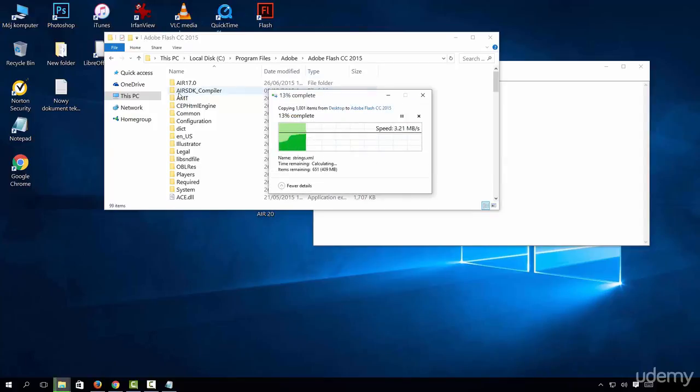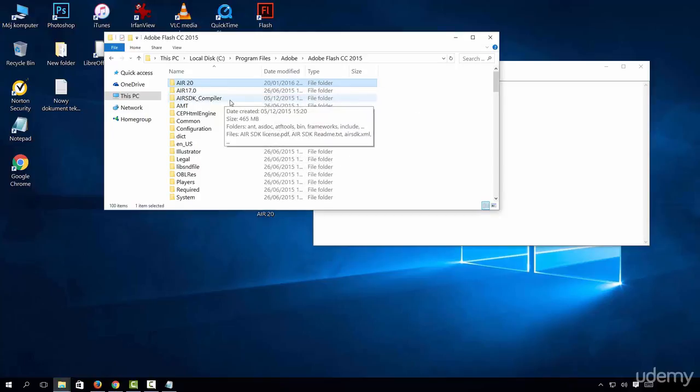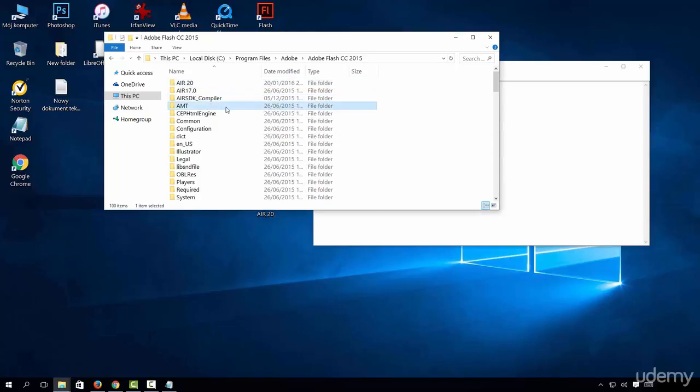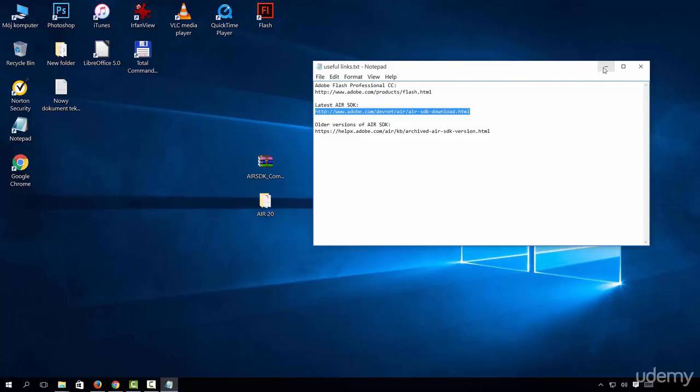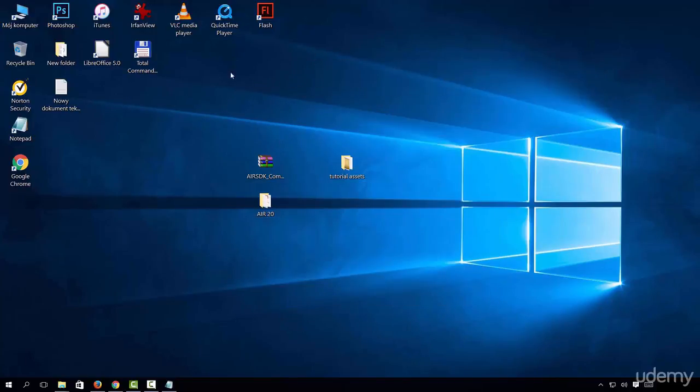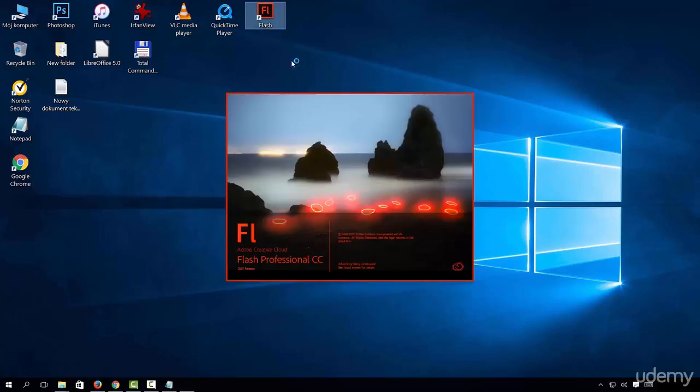continue. As you can see, I've already had an Air SDK compiler, so I'd be forced to overwrite it, which I obviously didn't want to. So this is actually the Air 19 SDK, and here's Air 20. Let's leave it as it is now. We won't be needing this any longer, nor this. Let's just minimize both of them. Now we'll just open Adobe Flash.